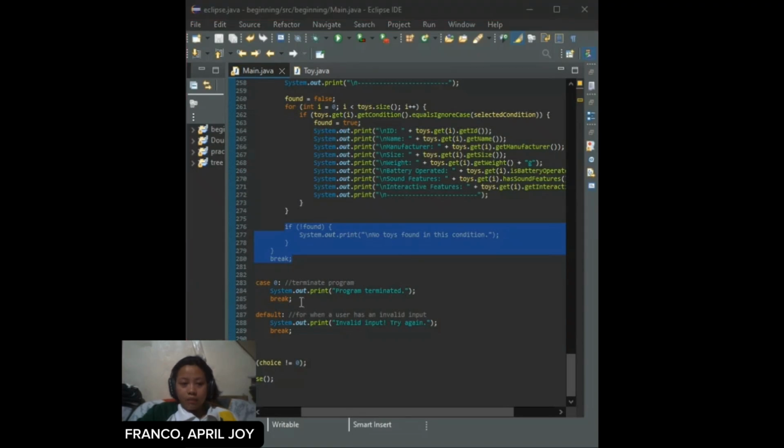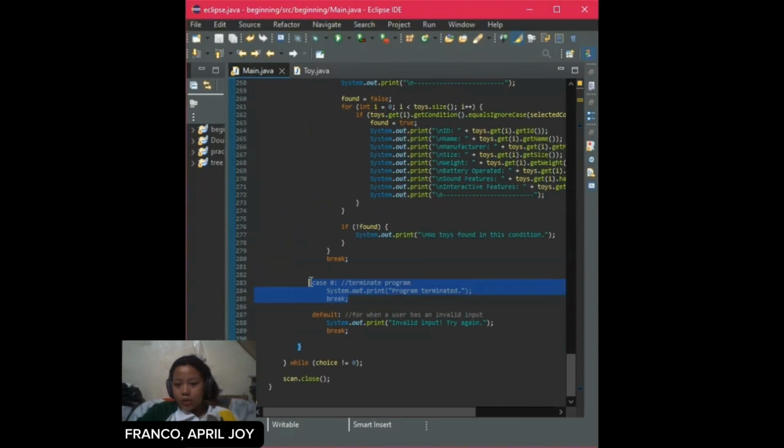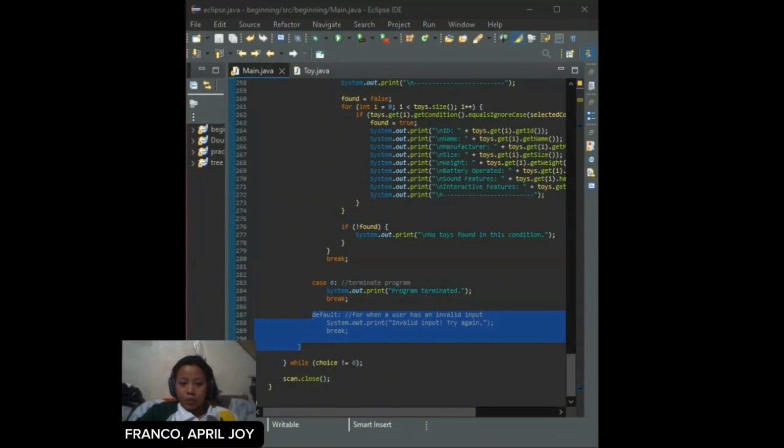Terminating the program: case 0, System.out.println program terminated, break. If the user enters 0, the program stops running. Then the default: System.out.println invalid input, try again, break. It is for when a user has an invalid input in the main menu. They get an error message saying invalid input, try again, instead of crashing the program.